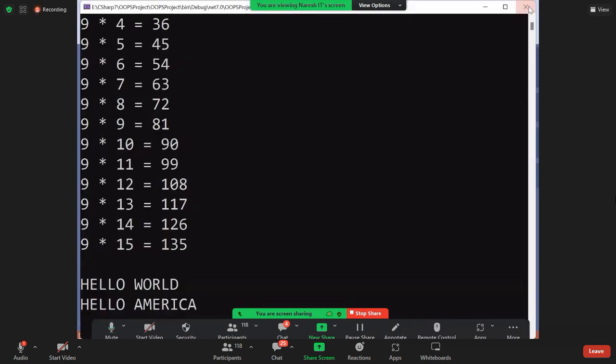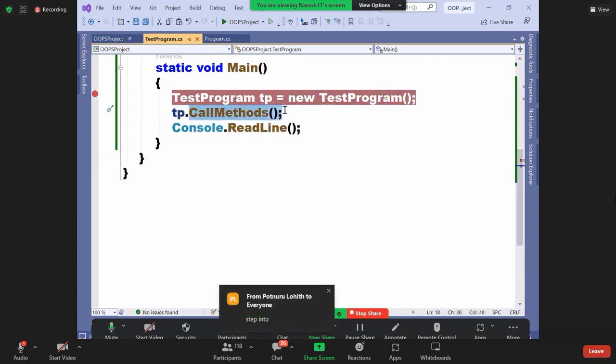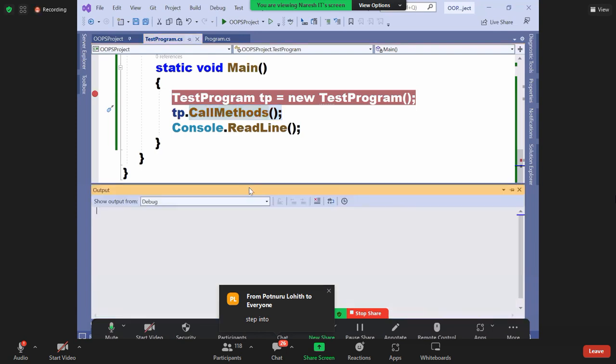Clearer? Okay, fine. Guys, actually, I want to see what is happening inside the call method. Are you clear or not? Okay, let us see.